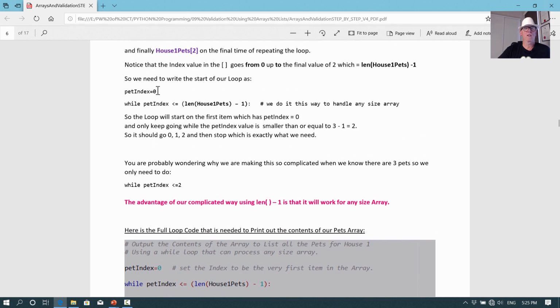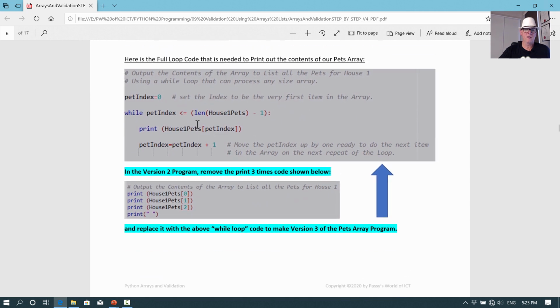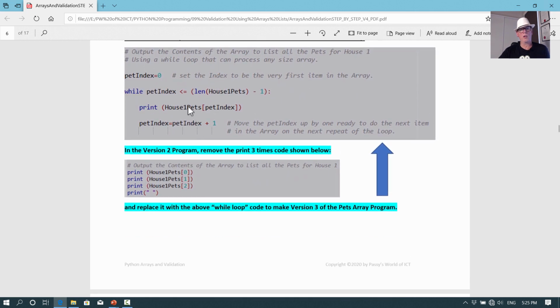We say pet index equals 0 to make sure we start at the first storage position properly, and while the pet index is less than or equal to, and here's where we're using that formula, length of house1 pets minus 1, okay? That was that little formula that works for any size array, and so that's going to make the magic happen in the loop, and this is the loop code here.